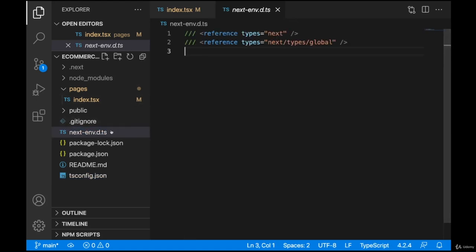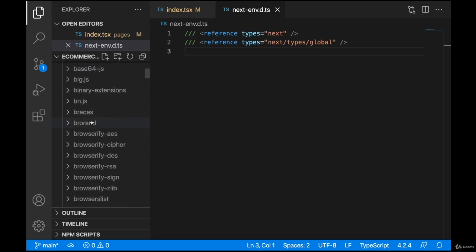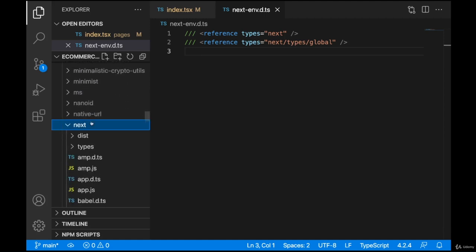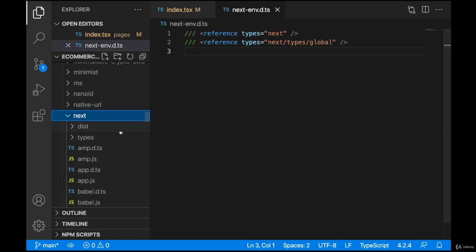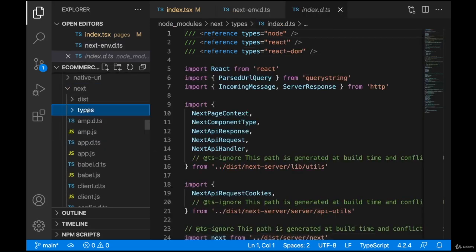These other typing files will define additional types from these folders here, from the next folder and next/types/global. Again, I will show you by example. We'll go to the node_modules folder, because in this case we need to find the types in the next folder. We'll find a folder called next. Here, in the next folder, we need to go to types and the index.d.ts file. So all these types are included here.